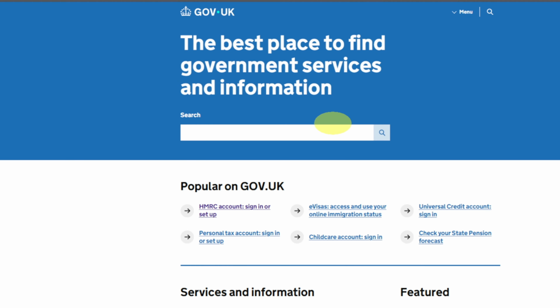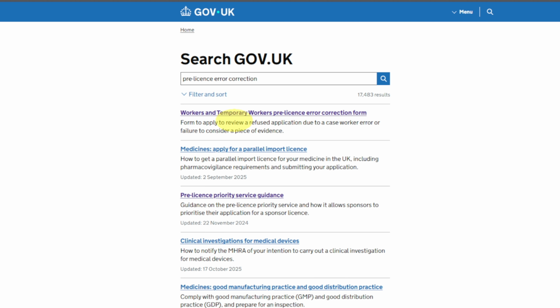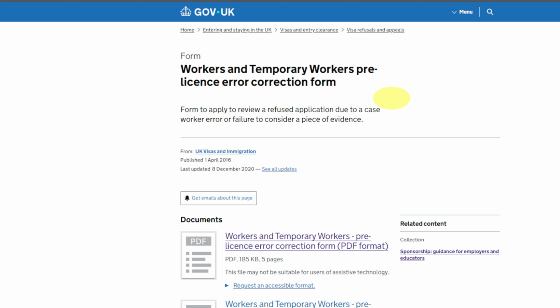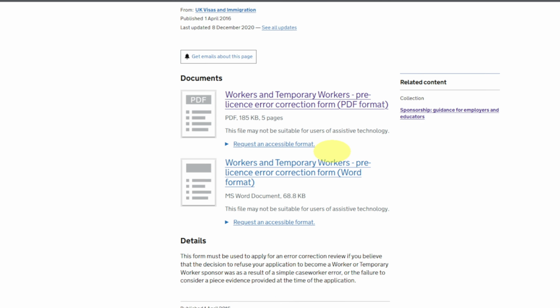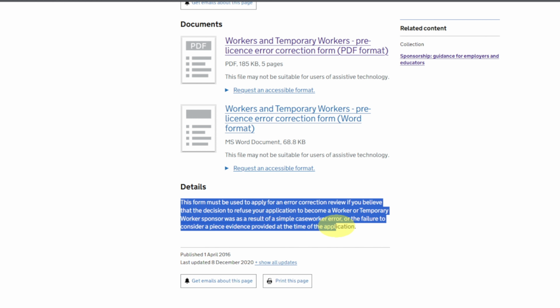Now let's learn about error correction. For that, just go on gov.uk, the only genuine website. In the search section, write pre-license error correction. It's actually a form which you have to fill. So if I click on the top one, workers and temporary workers pre-license, obviously before you have been given a license. And if we go down on this page, this is what we need to understand.